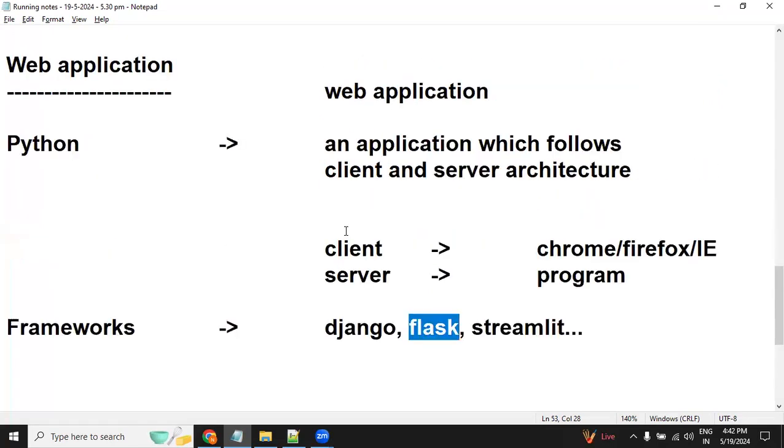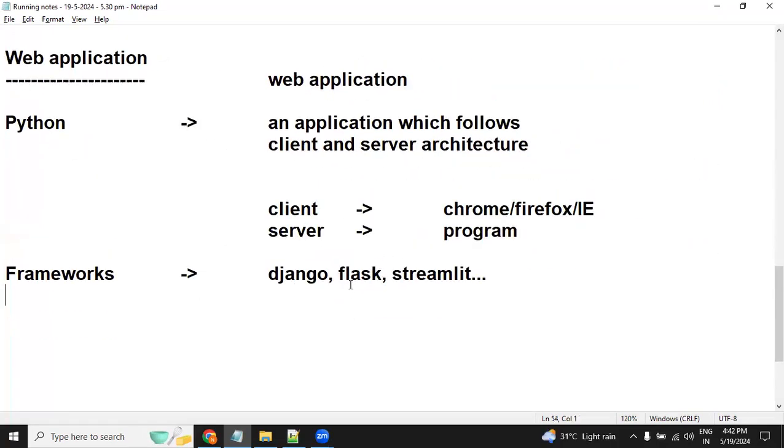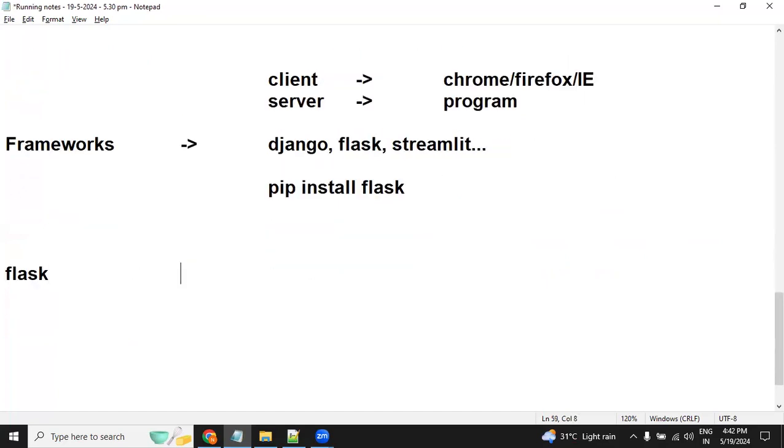Now, what we need to do is install this Flask on your laptop. How to install? Open command prompt. Open what exactly, sir? Command prompt. Pip install Flask. Pip install what exactly? Flask. Now, let me tell you, first point: by using Flask, we can create a web application.